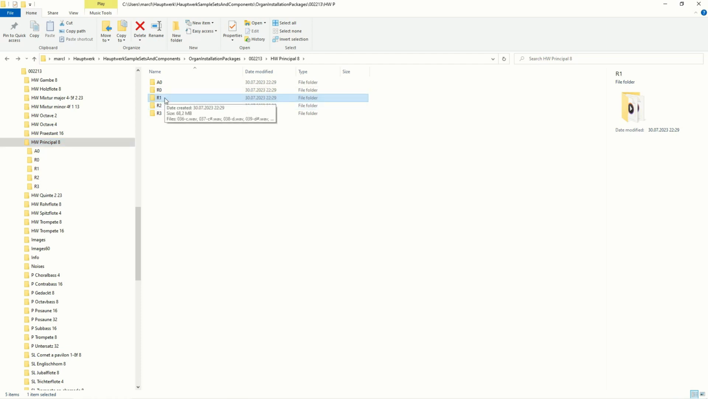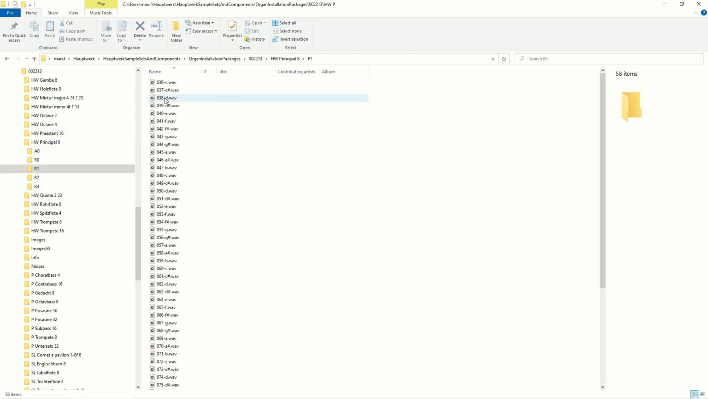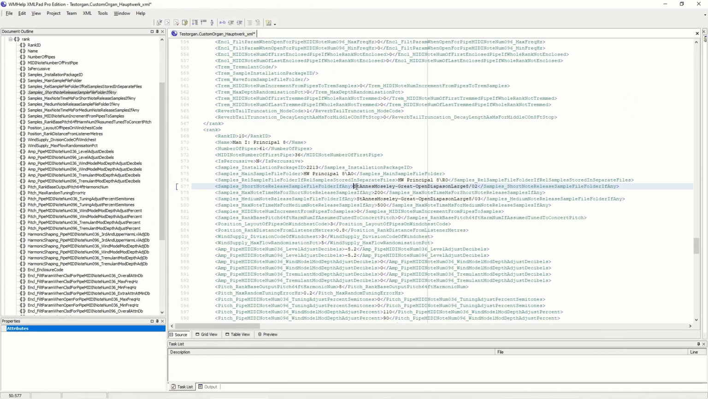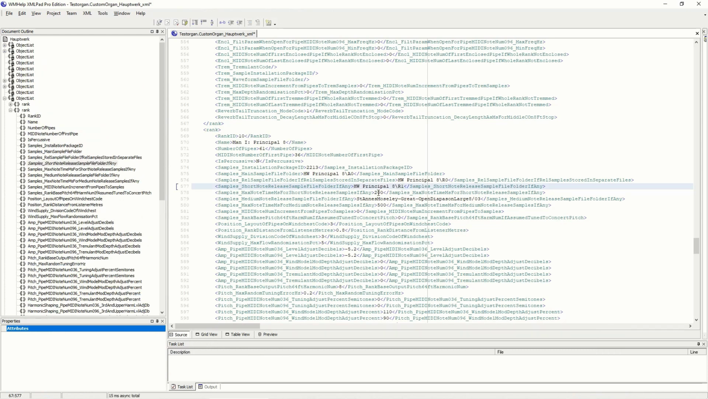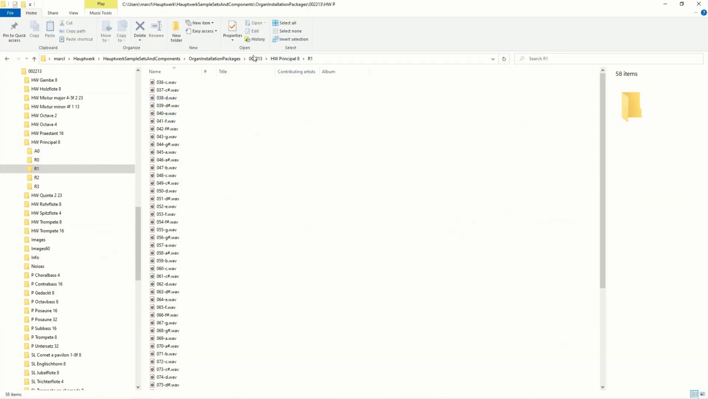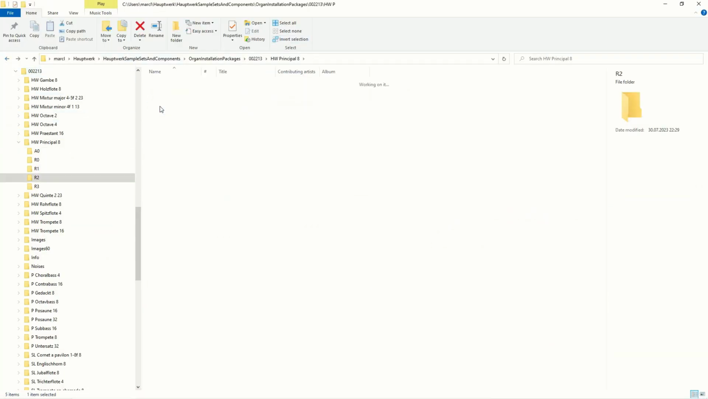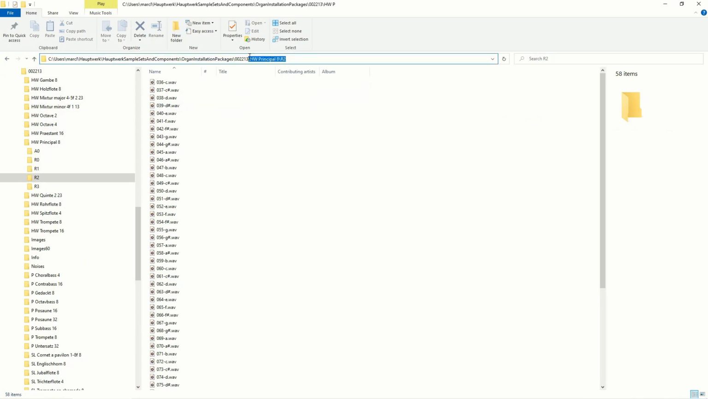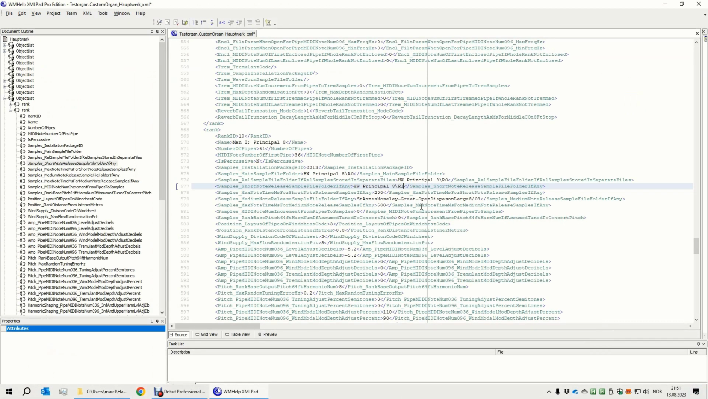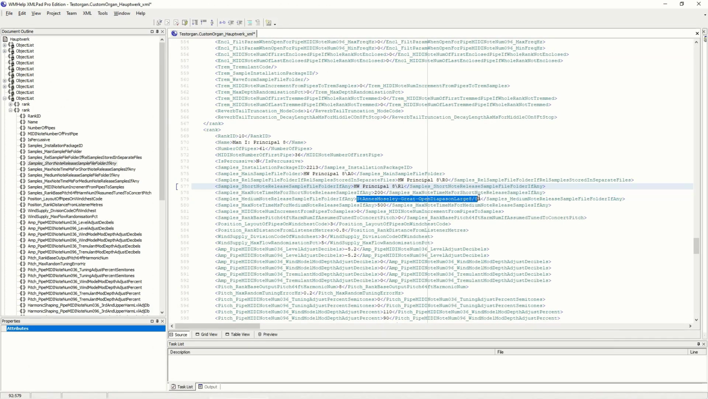Now let's copy and paste the short note release samples folder name. R1, there it is, with 200 milliseconds. Then to our medium. R2. Medium release notes with 500 milliseconds.